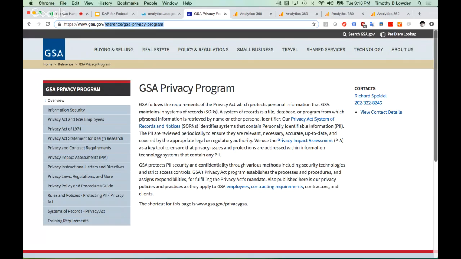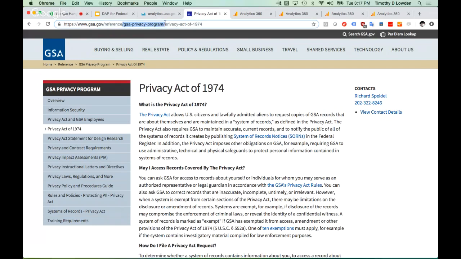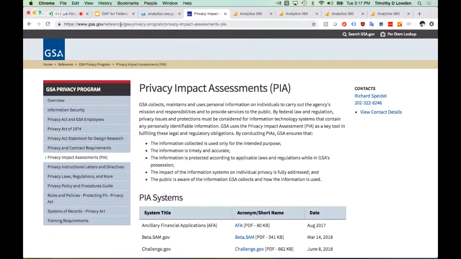And so that's great. That's what we want to see. There's a common thread here, GSA-privacy-program. And so if I go down to read about the Privacy Act, it still has that start, and then it gives me the more information about the page I've clicked on. And so we've got the PIA page and so on. I can click throughout. We've got at least this constant.